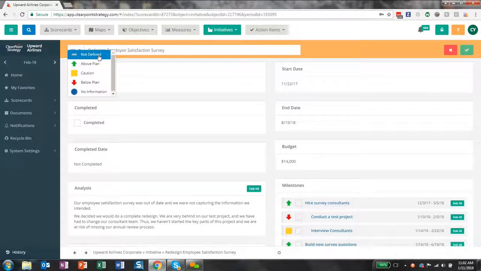As a quick note here, you might be wondering how no information differs from the default not defined status. Various organizations use them differently, but one approach is to use these two statuses to differentiate between elements that still need to be addressed and elements where it was intentionally noted that not enough information is present to assign a RAG status. For example, an initiative that just started, or a new measure that doesn't have a target yet. Yep, that's a good point.